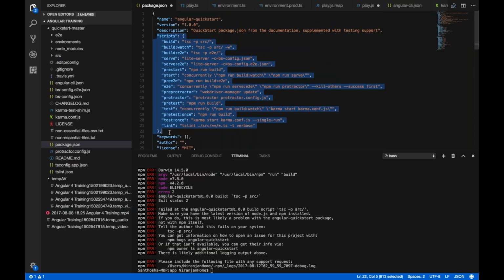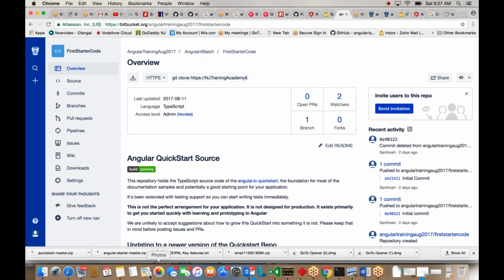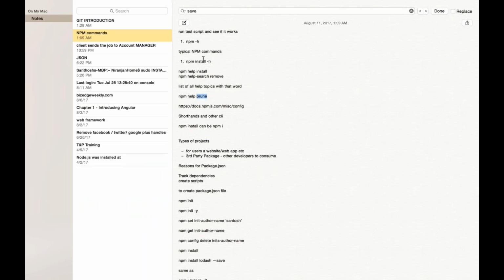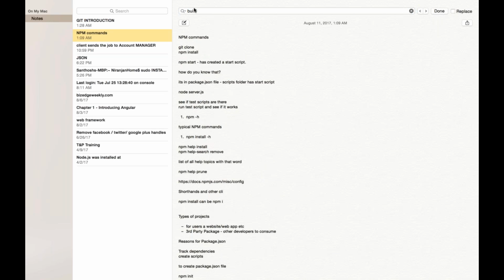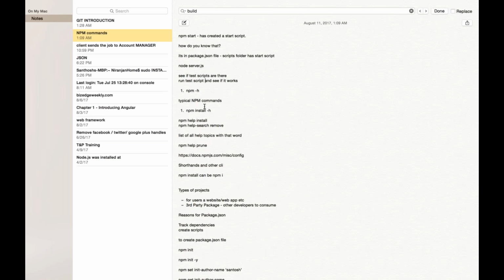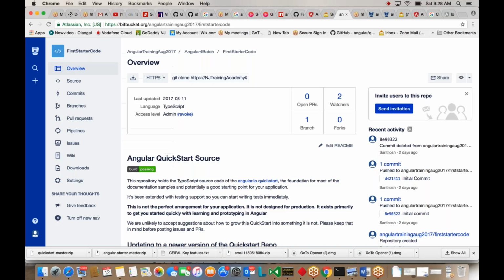Now, what is scripts? Scripts is nothing but build. So if I go here, let's look at it. npm build. Let me show you some commands. So what we are going to do is let's do this with npm.